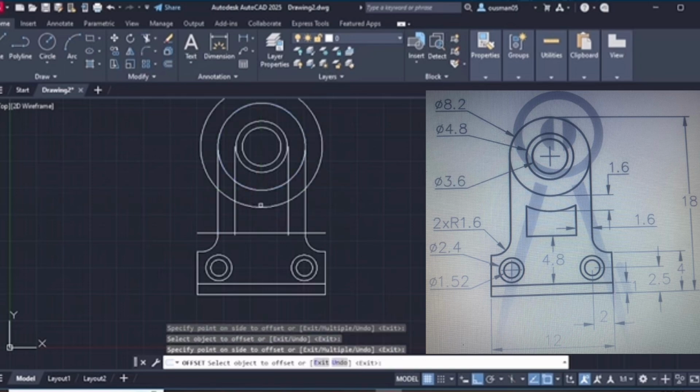So what I will use now is trim, so that I can have my figure. So I will trim. Select the object that I want to trim. That is this. I'm trimming them off carefully.